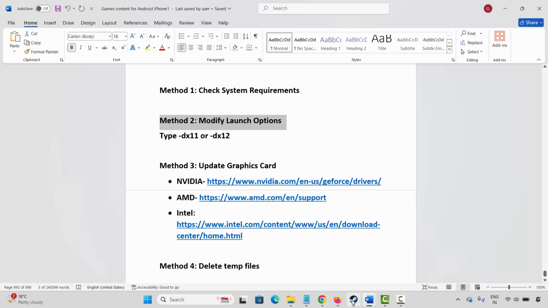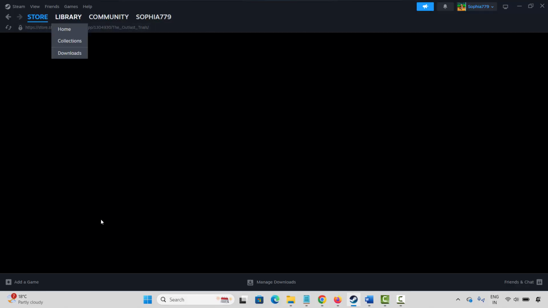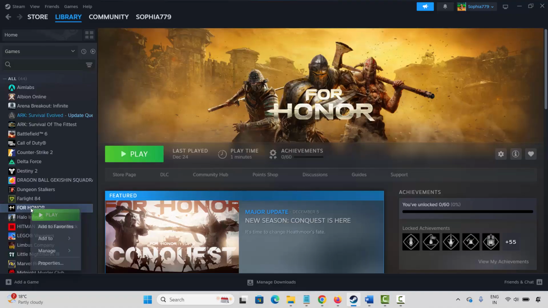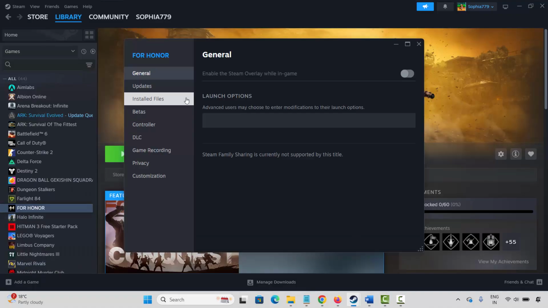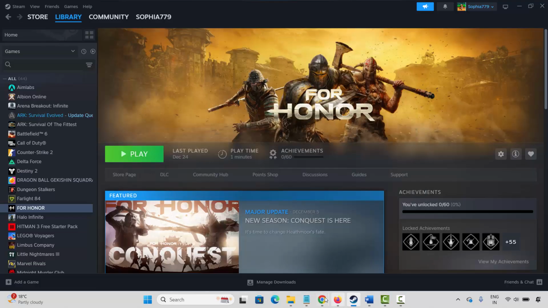If not, next method is to modify launch option. So for that, go to Steam, under library section select your game. Here I am showing you an example. Now right click on it, click on properties. Under general, here you have to type -DX11 and then launch the game and check if it's working or not. If not, again come back, type -DX12 and then try to launch the game and check whether it's working. If not, again come back, remove the launch option and move to the next method.